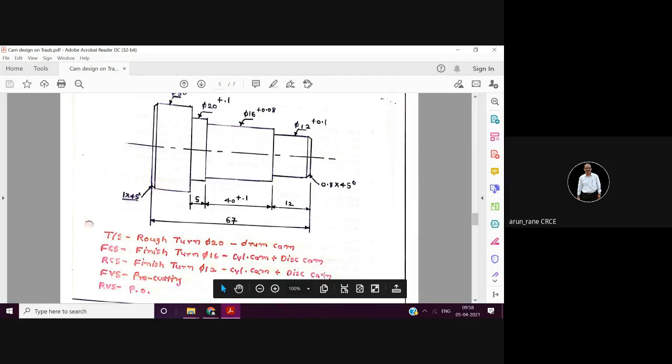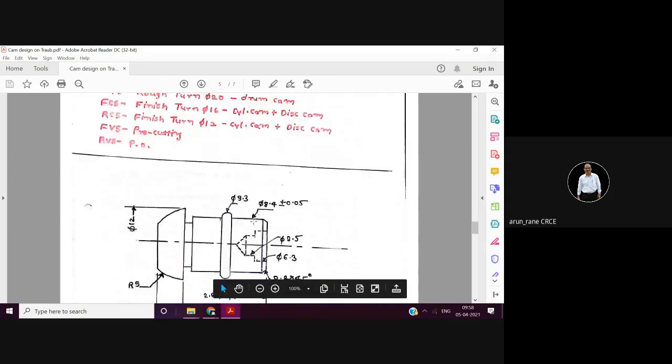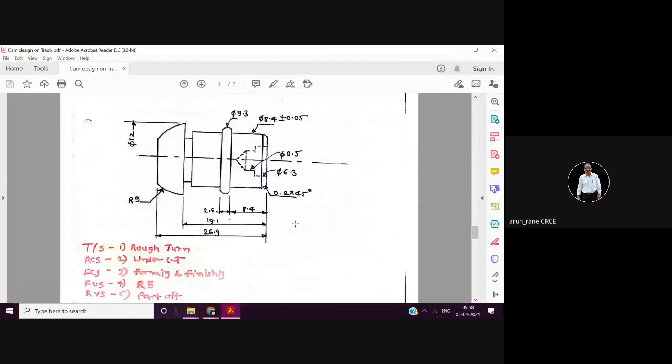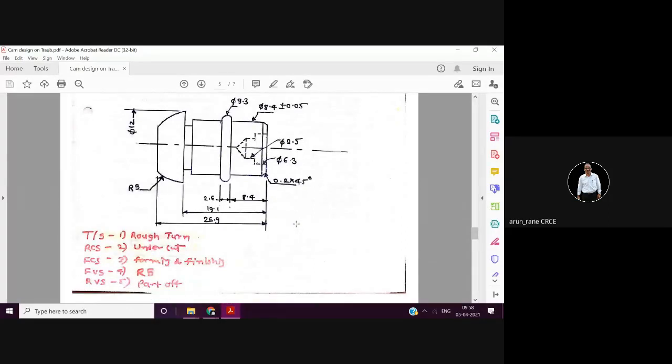So how many cams do you have? 1, 2, 3, 4, 5, 6 and 7. So maximum you will have 7 cams. I will tell you how to do this turning from the tailstock. Just hang on, just hold on. Another university component.